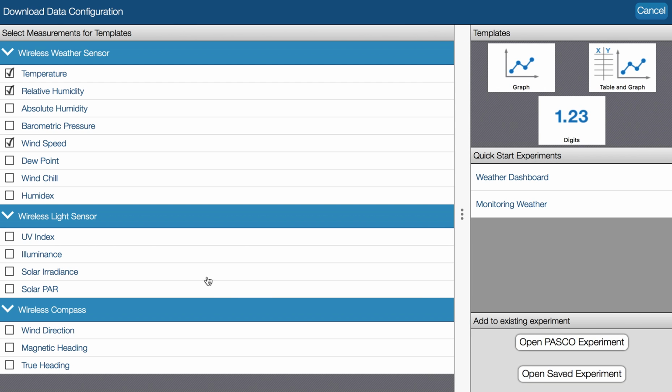When you download the data, you'll see the sensors that had measurements where data was collected during the remote logging process. If you have items that are checked, they are checked by default. You can change those. Those would appear if you use the template to display your data. You can also use a quick start experiment to display the data, and that will pull in the appropriate data into the displays that are pre-configured in those quick start experiments.